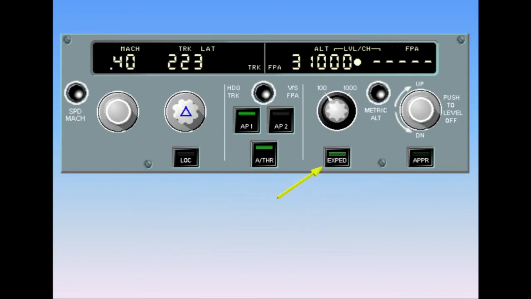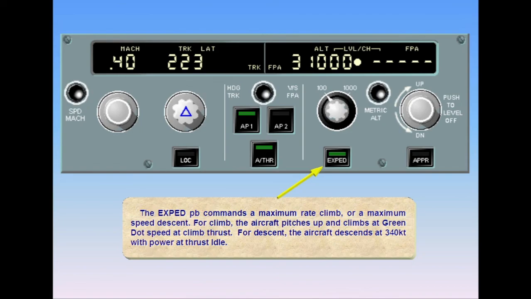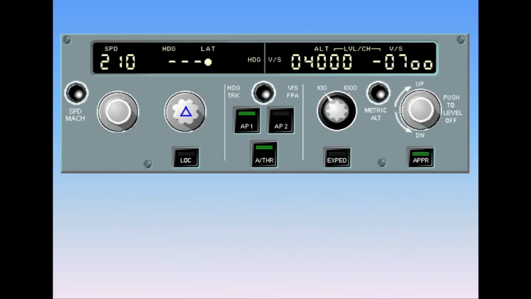The expedite push button commands a maximum rate climb or a maximum speed descent. For climb, the aircraft pitches up and climbs at green dot speed at climb thrust. For descent, the aircraft descends at 340 knots with power at thrust idle. The last push buttons on the FCU are the Autopilot and Auto Thrust. Autopilot and Auto Thrust features will be discussed in more detail in specific modules.